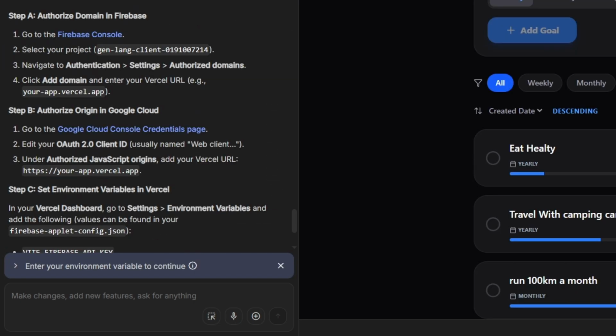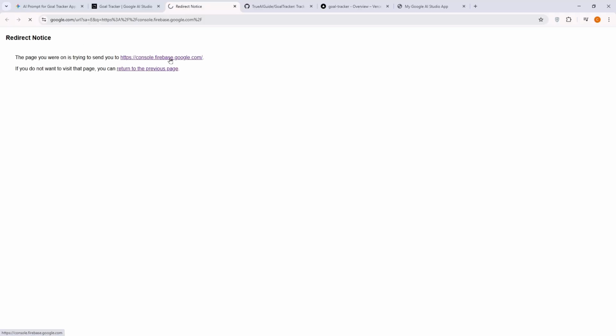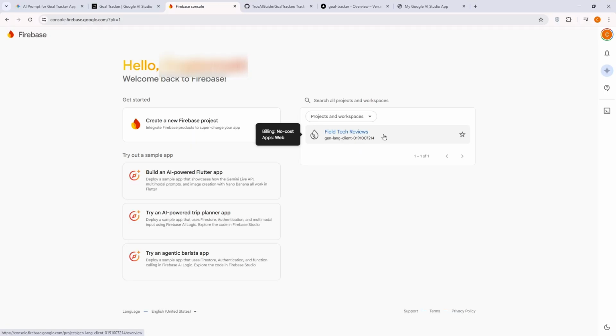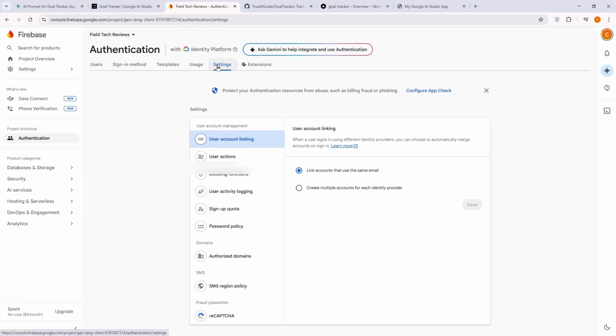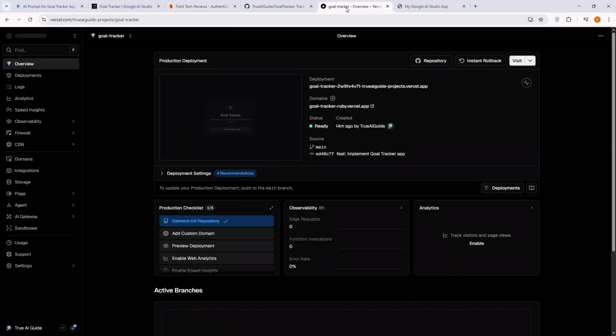First, go to the Firebase console, find the project, it gave me the direct link, and under authentication, go to settings, find authorized domains, and add my Vercel URL.